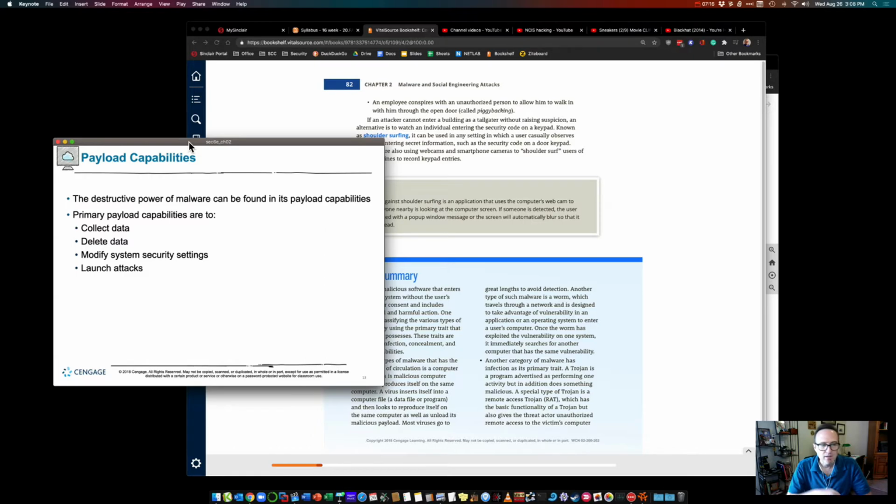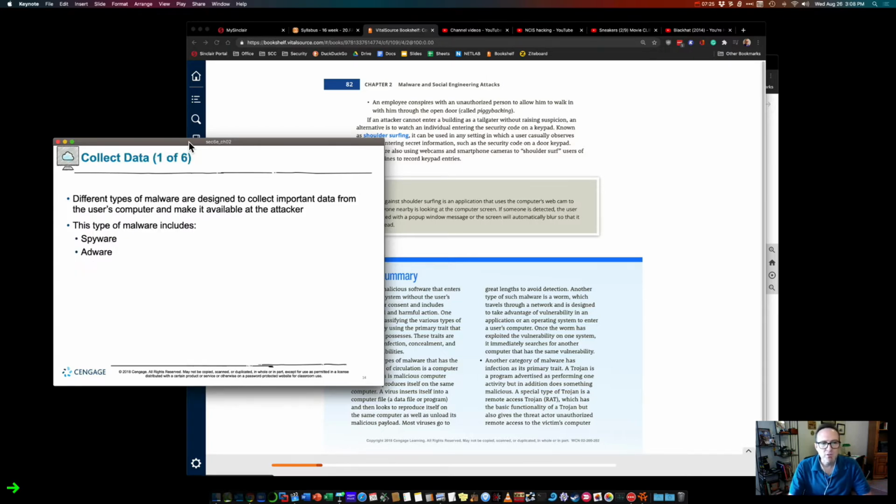Again, we talked already. Payloads have all kinds of capabilities: collect data, delete data, modify system security settings, launch attacks, and so on. Spyware, adware, just a couple bullets here. Again, you probably heard this used in a lot of terms. Adware is just annoying. Spyware itself, again, it's breaching your privacy. Not really a sort of malware traditionally, but if you're a cybersecurity professional for a corporation, you should determine ways to block adware and spyware within your network. Not because of privacy issues, but because of the watering hole effect.